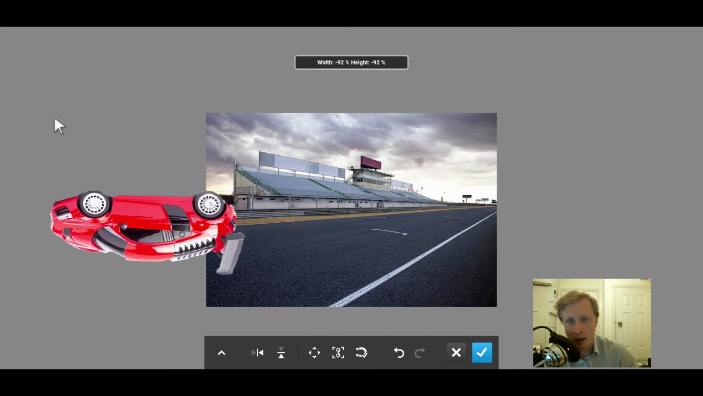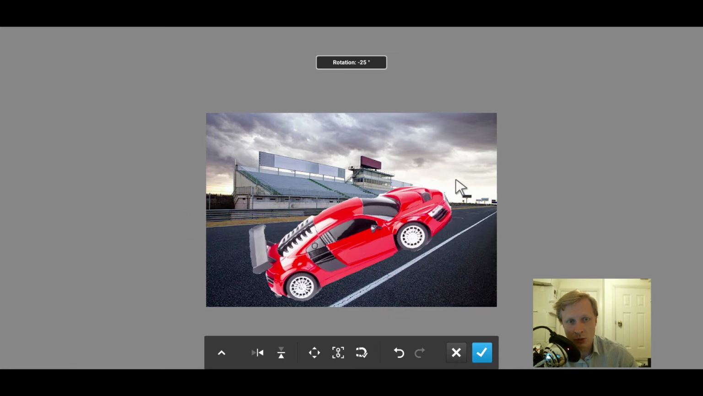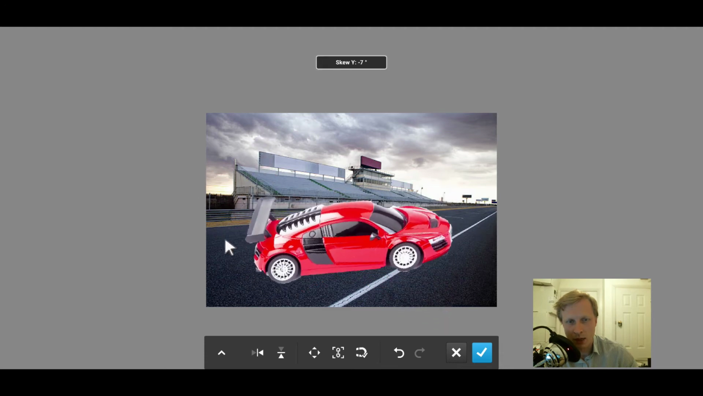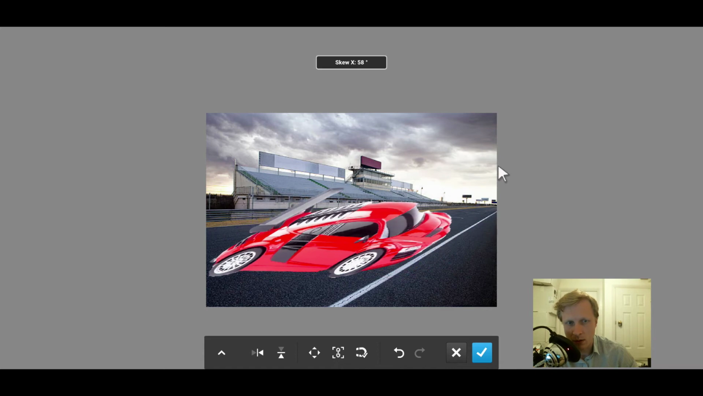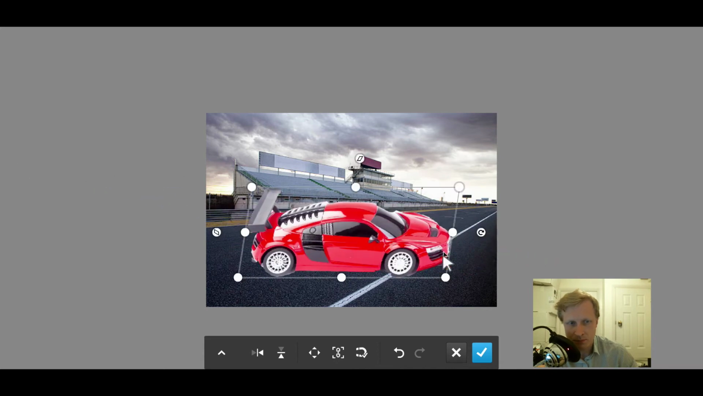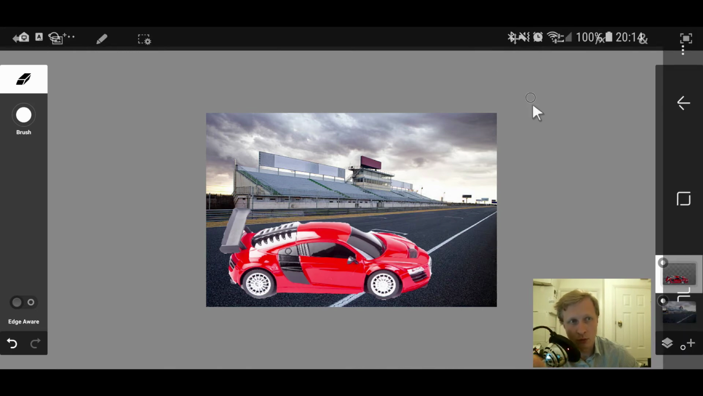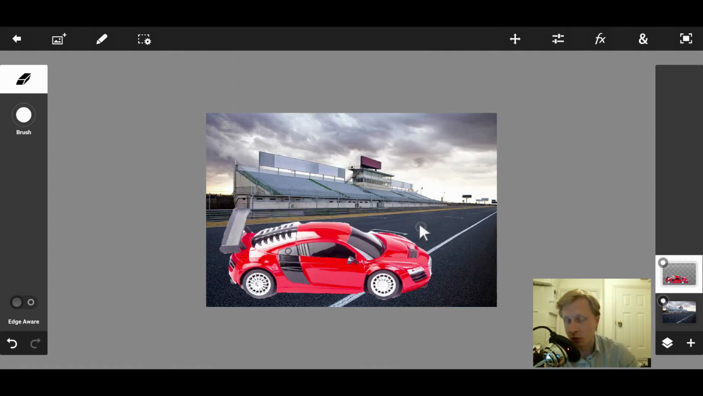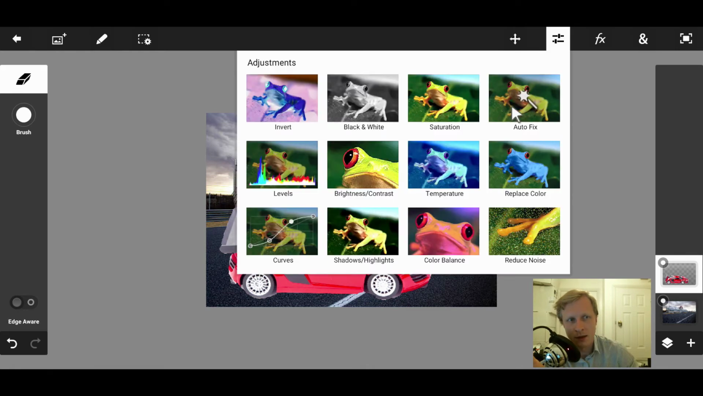You can even go all the way upside down, turn it this way, make it fly, go up on the roof. Anyway, the way you want, you can move it about with no problems. Then there are options like invert, levels, choosing the colors by the curve, by levels, brightness, contrast, shadows, etc. Auto fix automatically fixes the image, choosing the brightness, contrast, hue, saturation, etc. This app does everything automatically if you choose this option.